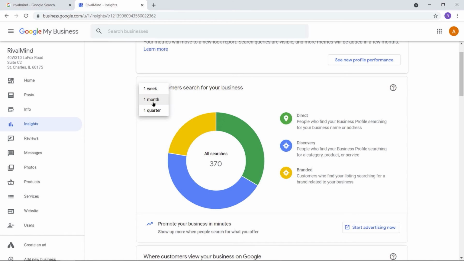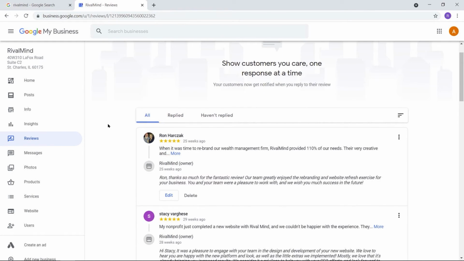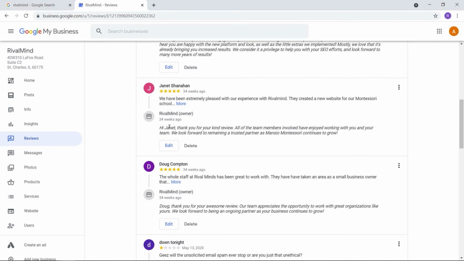So it's got these insights that are by month, by week, by quarter. So you can see how many people are finding you directly, how many people are discovering your brand through search, and how many people already know your brand. It also gives you the ability to look at who's reviewing you and whether you've replied or not. So you can see a bunch of these reviews here that we've got, and we reply. So Google is analyzing your reviews, and it's analyzing, one, how quickly you get back to those customers, and two, what kind of language you are using in those replies, because it's literally algorithmically judging your customer service level through these reviews, which is pretty incredible.